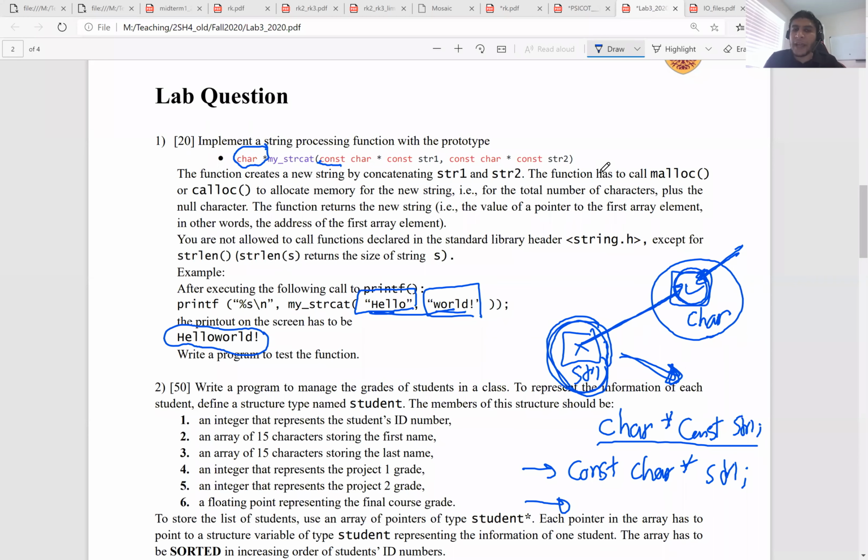Because why would I like to modify the address of this pointer and make it point to something else, right? It's not part of the functionality or the correct functionality of the function, which means it's better to pass it as a constant to make sure it's not going to be changed.